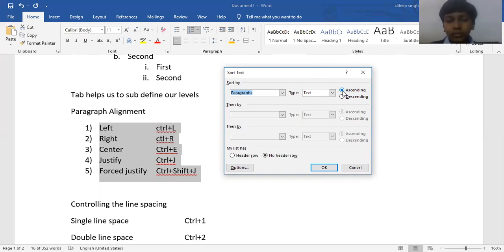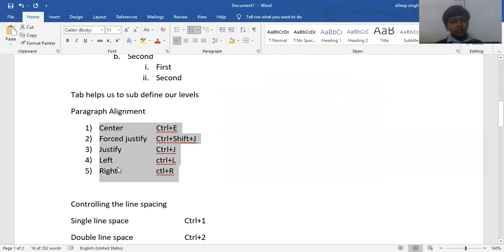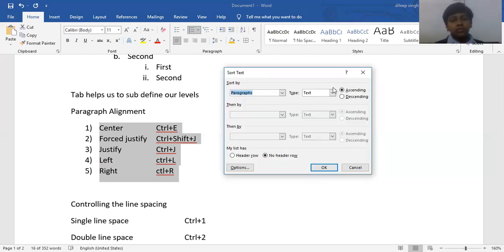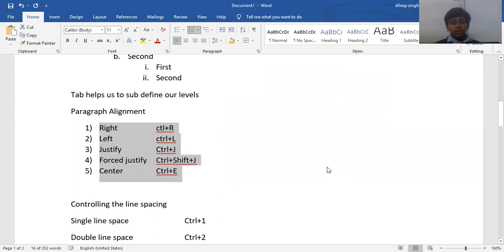If you want to place the order in ascending format, click here and click on OK. It will become alphabetical order. If you want descending order, go to this option, and here the option is descending order. It means Z becomes first and A becomes last. When you click here, just see R, L, J, F, and C. C is the last character. Clear concept? So if you want to arrange the listing in alphabetical order, either ascending or descending, you can go for this sorting option.